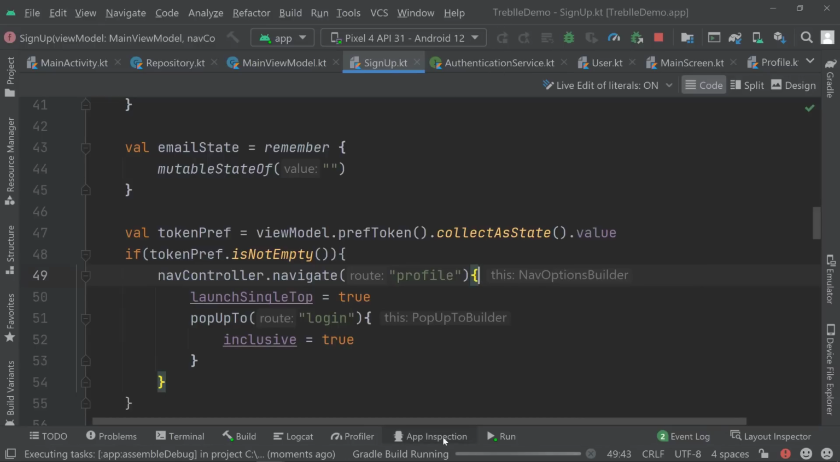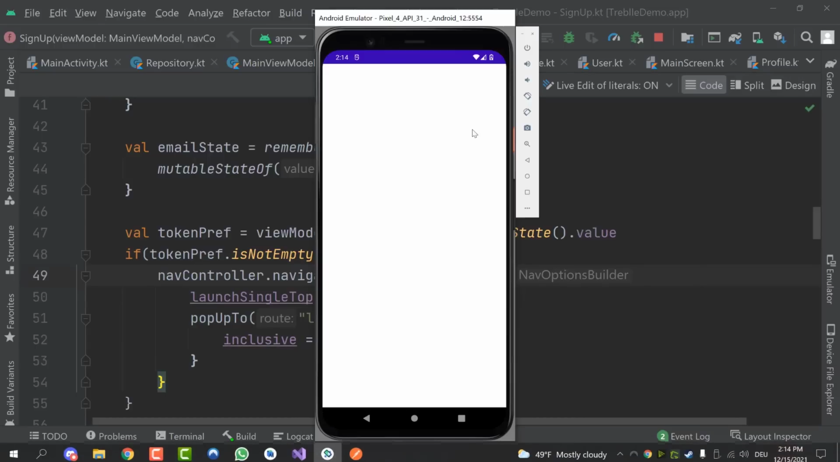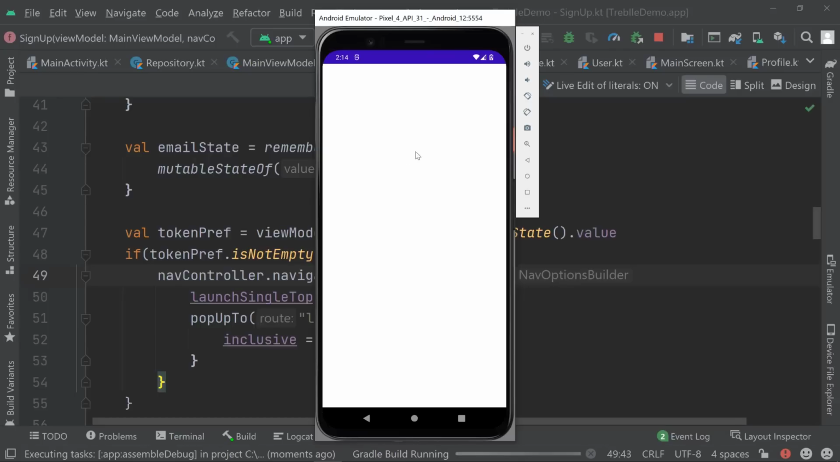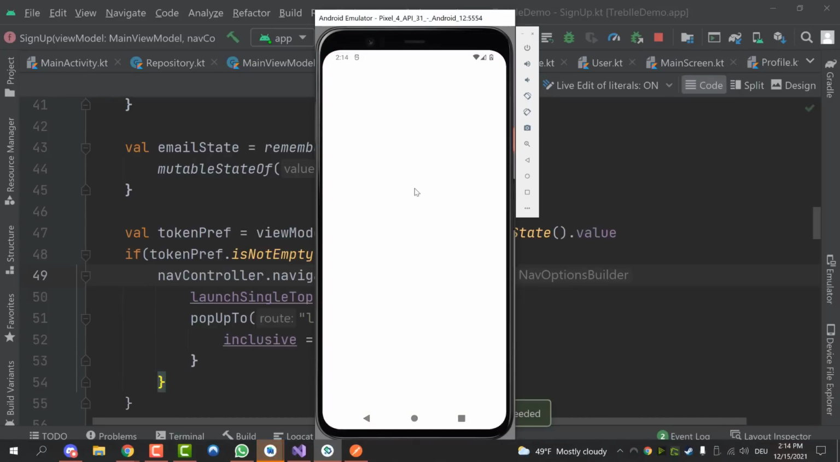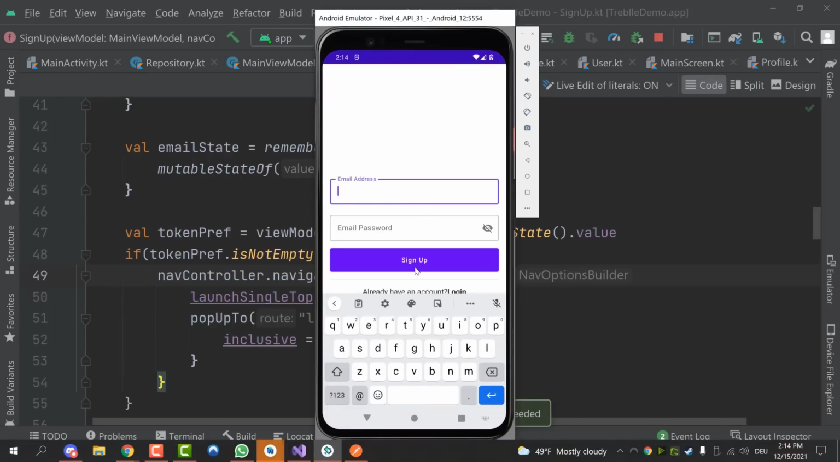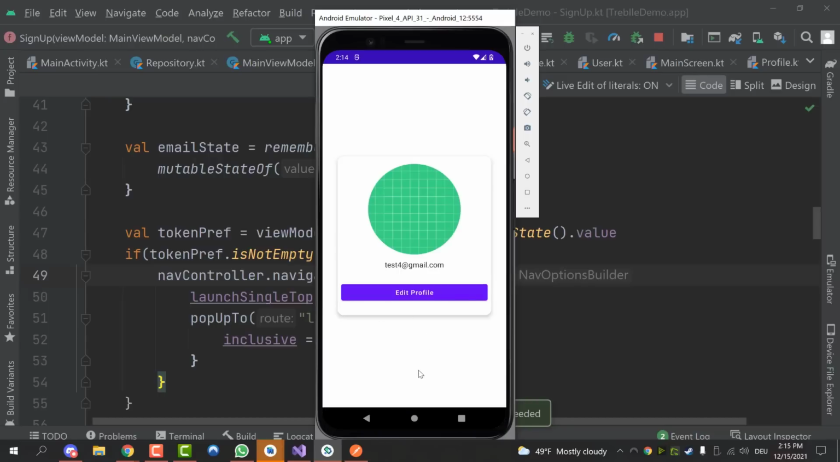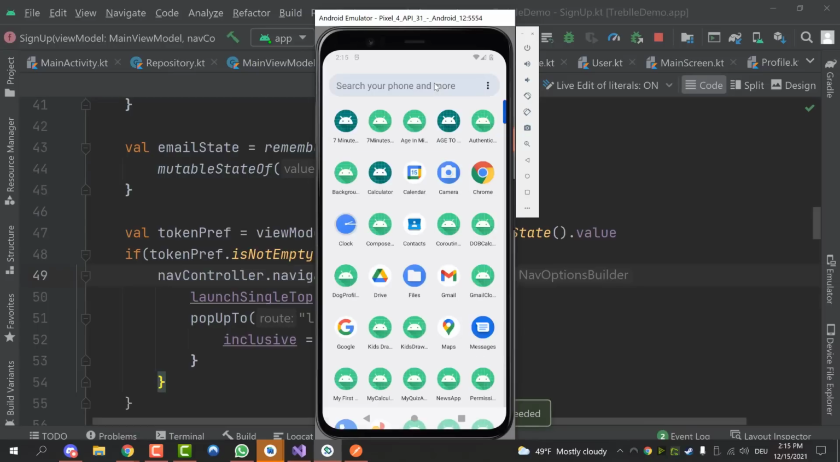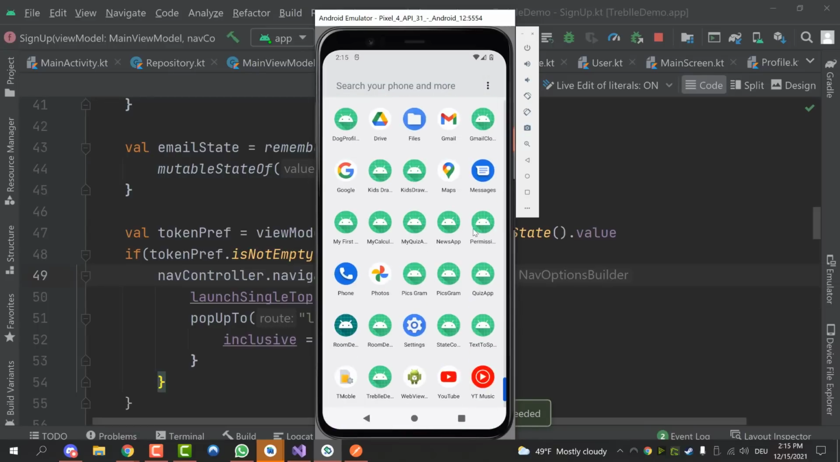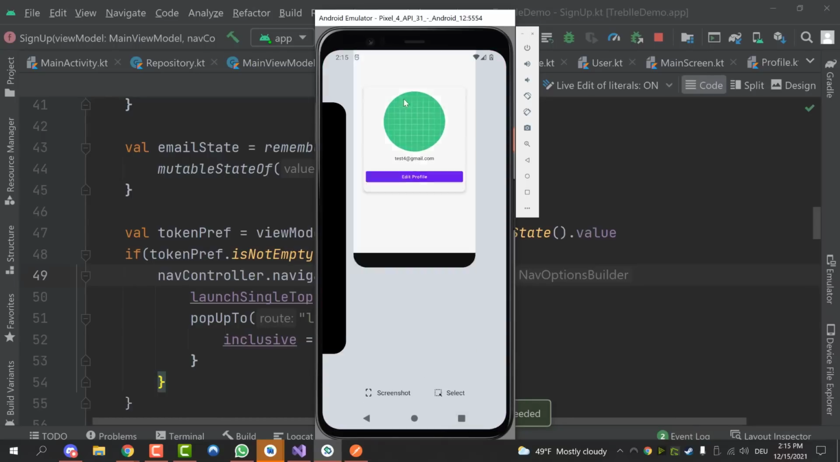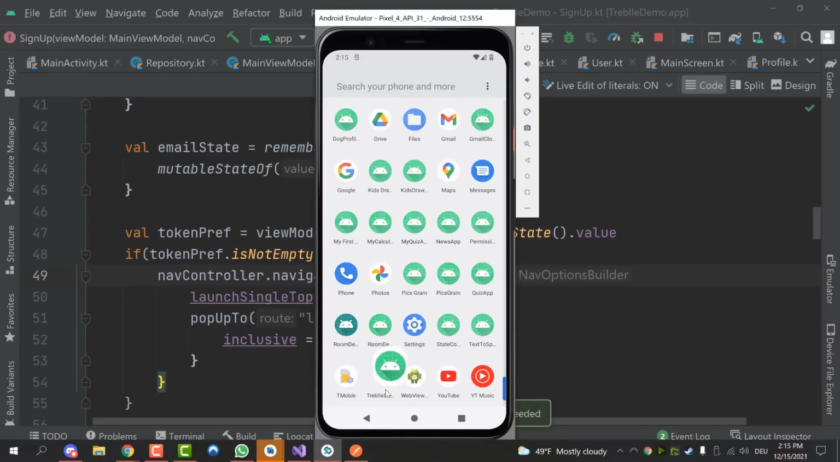All right. So now let's run it again and let's see if we need to register again or directly get sent over to the profile screen. Okay, so let's register one last time. Test 4 or whatever it was at gmail.com and then sign up. And there we are. So let me now, actually, let me check. I have the app somewhere, right? So I call it Treblle demo. So let me actually close it and open up the Treblle demo.